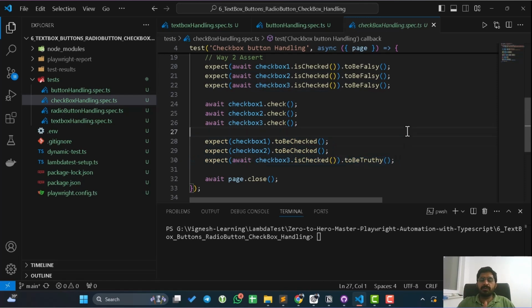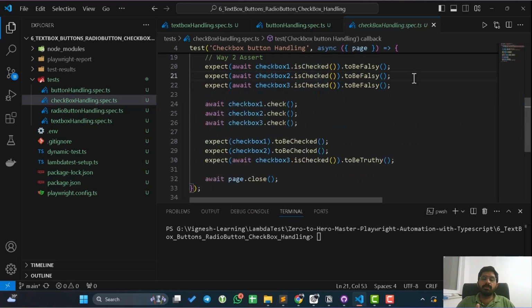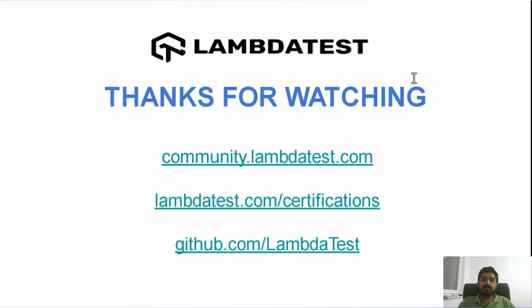So what we learned here, handling the radio button versus handling the checkbox from Playwright perspective is exactly the same, no difference. Again here you have to use only the check method and not the click method. Please be mindful that whenever you automate the radio buttons or the checkboxes, please use the check method and not the regular click method which we use for the regular buttons.